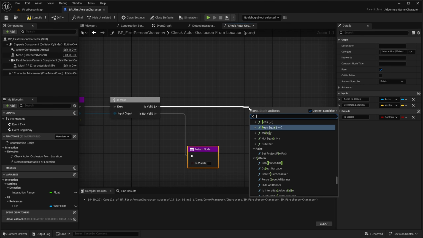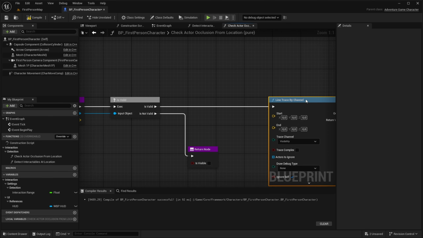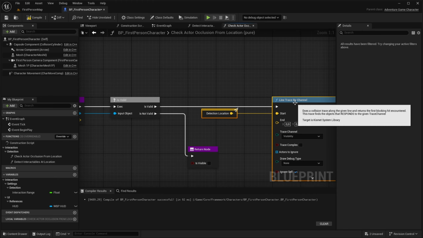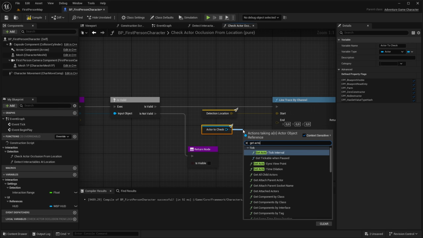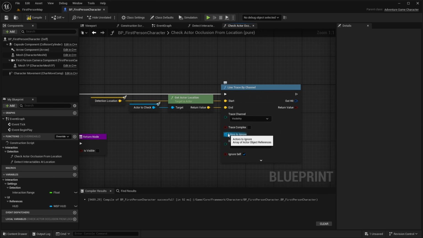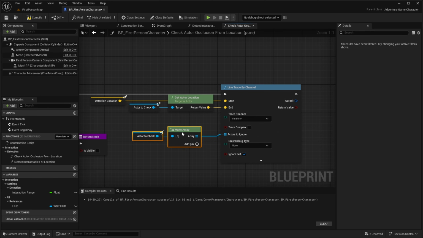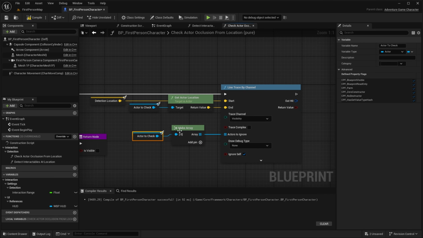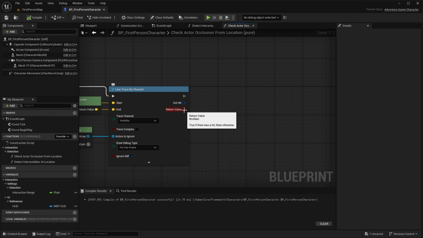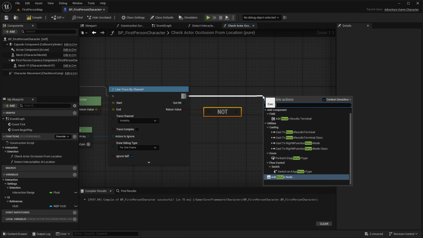Now we can do a line trace by channel on the visibility channel with the input detection location vector as the start and the input actor location at the end. We must add the input actor to check to the list of actors to ignore, otherwise the trace will always return true due to self-detection. We set draw debug type to for one frame, for real this time. We take the bool return value, feed it into a not boolean, and return the result.